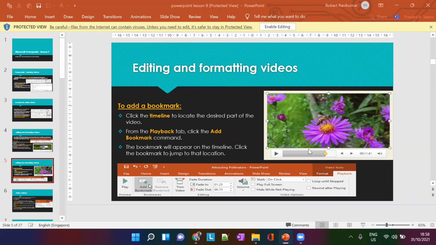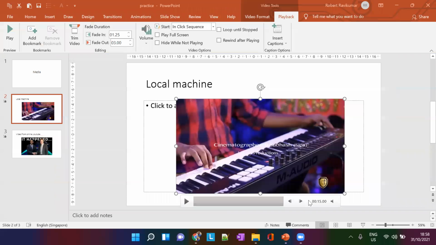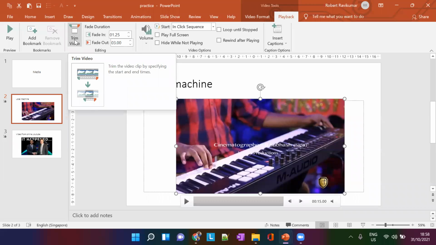So where do I get the trimming option? The trimming option was in the playback command group, right? So go to the playback and trim video here. You see that you can do it here.